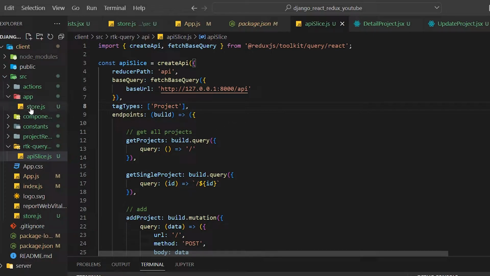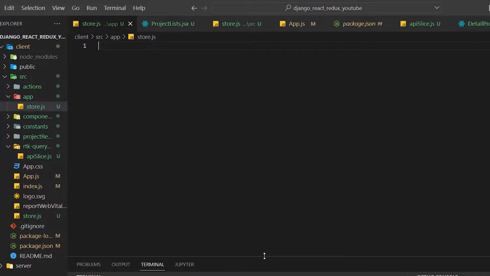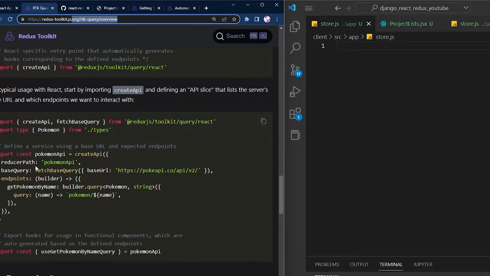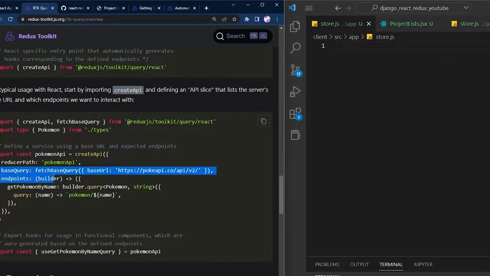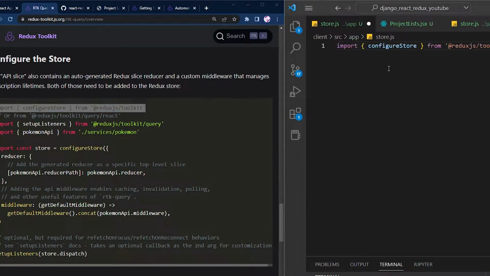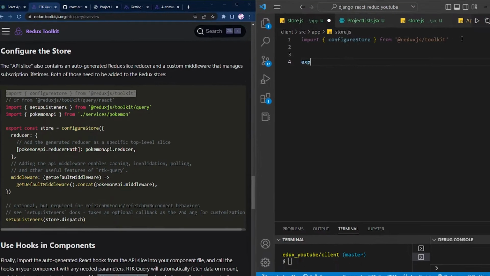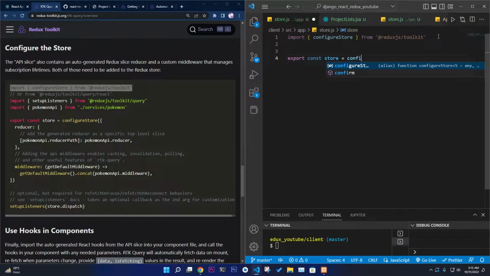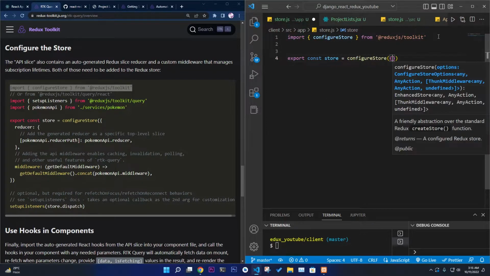Now we need to go to our store.js, and here we need to import something. So as you can see in the Redux toolkit, as you can see in the RTK Query, we have all of the setup that we can do. So first, this is the reducer path that you use. Then we have the base query, that endpoints. So now we need to set up our store. So we can just copy and paste this thing. Import create store from Redux toolkit, and here we can use export const our store, and we need to configure store, and configure store takes something.